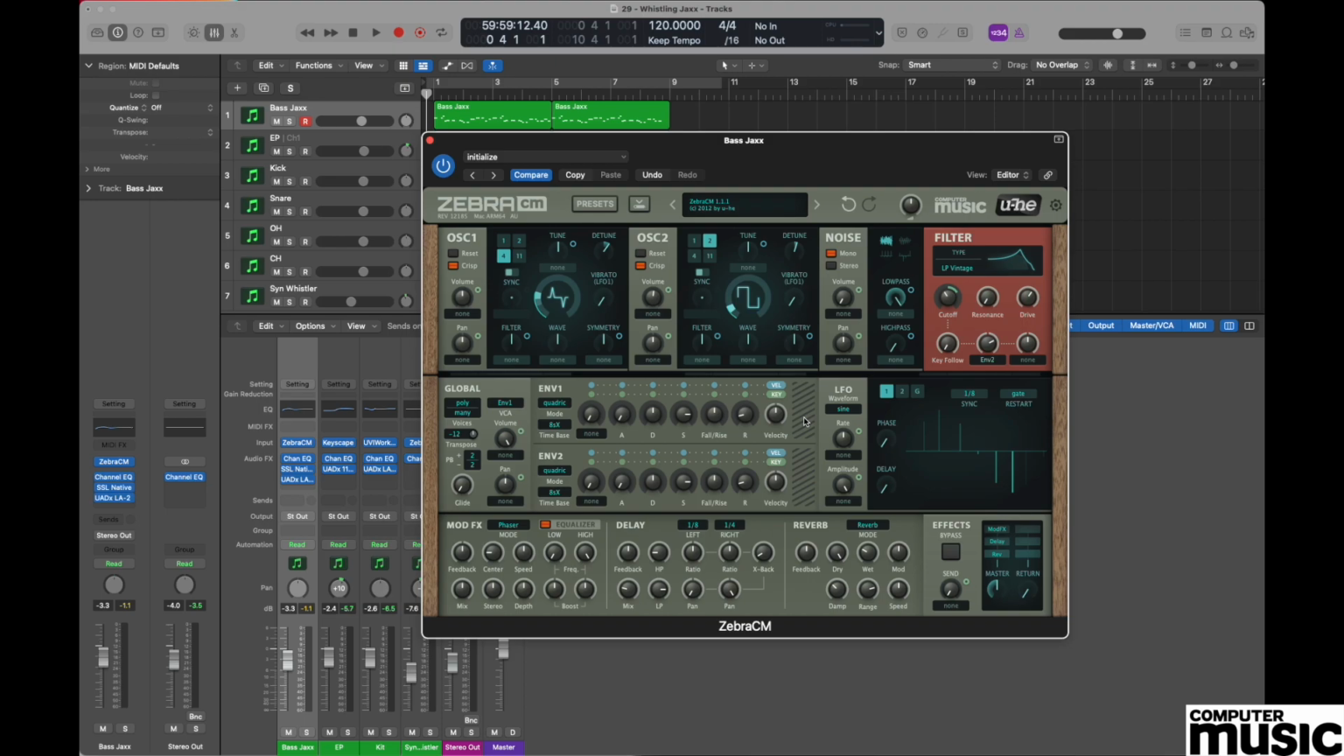Next, we'll turn our attention to the envelope section. Beginning with envelope number 1, which is the envelope which is charged with controlling the volume aspect or amplitude of our sound, we're going to leave the attack, decay and sustain pots exactly where they are, but we're going to make a slight adjustment to the release pot, just drag that up to a value of 20.